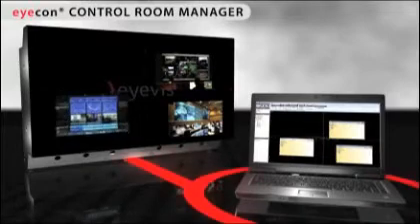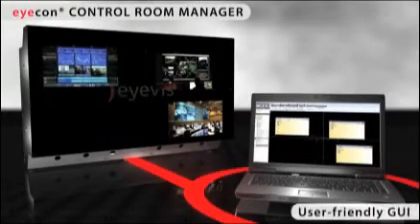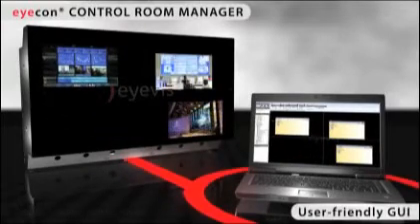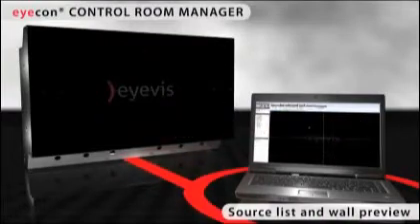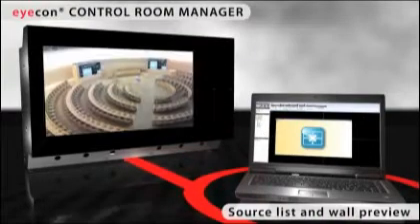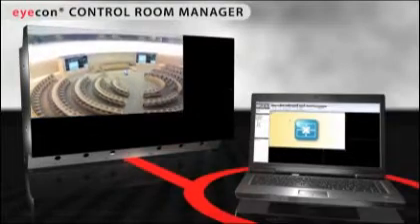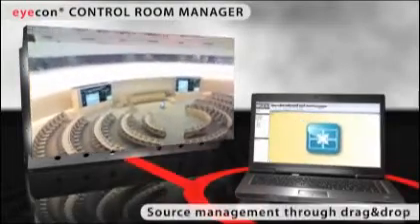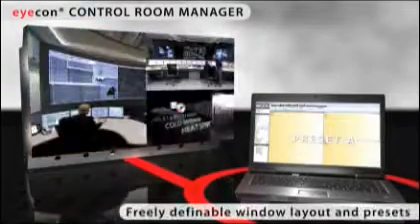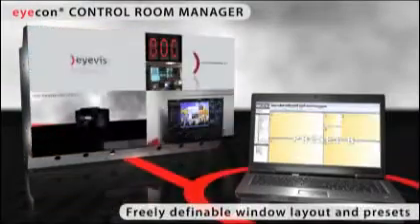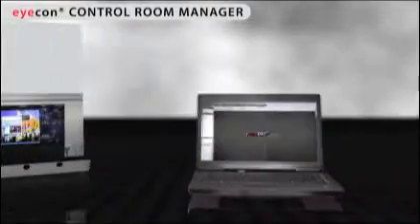wall with optimal efficiency. The user-friendly interface of the Icon software provides a clearly presented list of the available sources and a preview of the layout on the video wall. Arrange your content easily with drag and drop and change at liberty the size and position of the images on your video wall. You can choose between predefined layouts or configure the preset of your wall layout yourself.